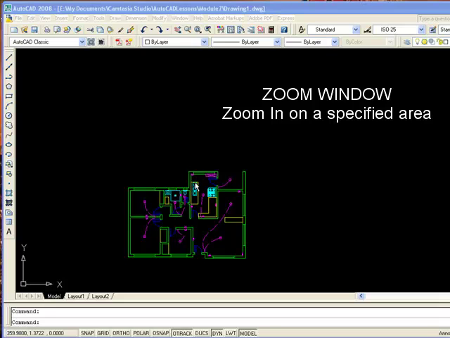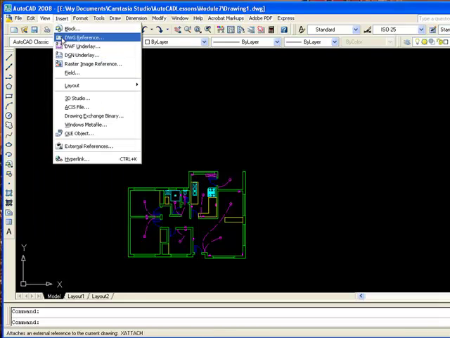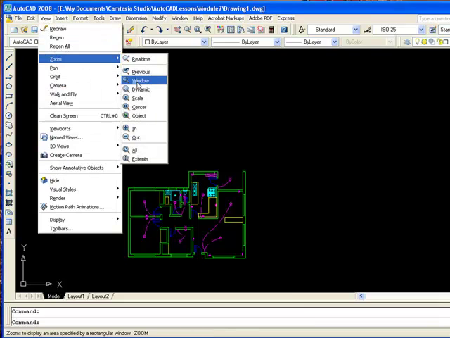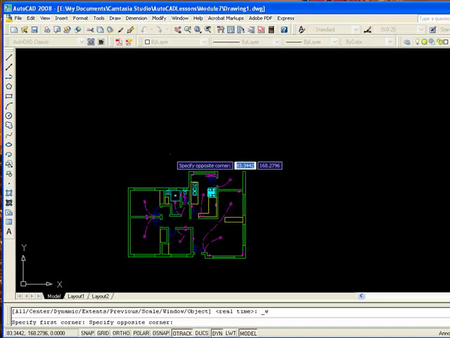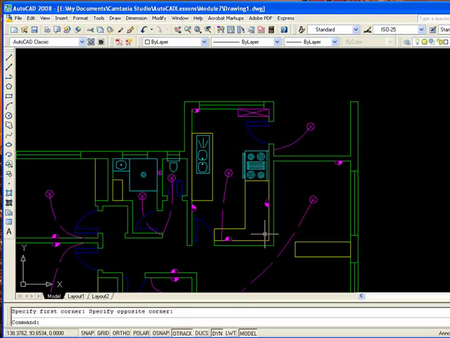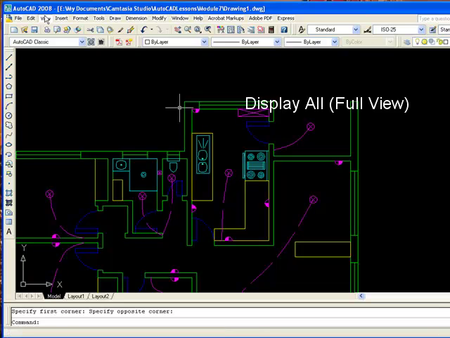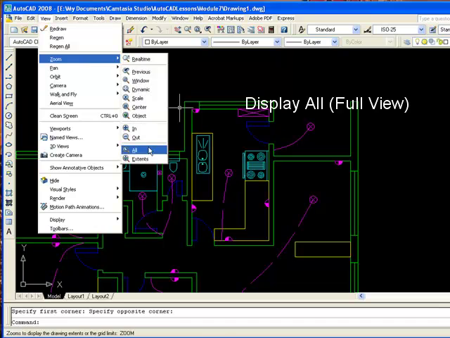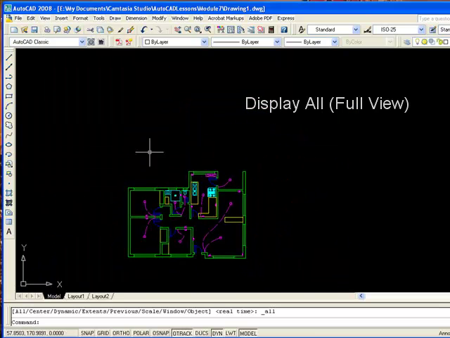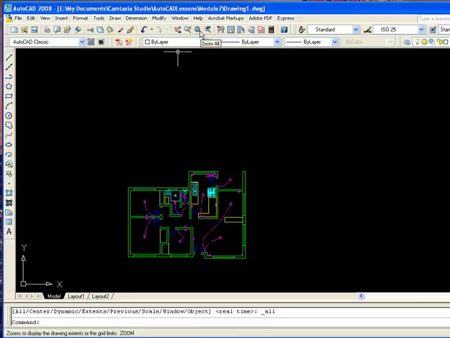We're going to zoom in on a specific area. We're going to use the zoom window. Go View, Zoom, Window, and we're going to specify the corners. To restore a full view, we can go to View, Zoom, All. You can also use the fly-out window on the standard toolbar, or use the command prompt.